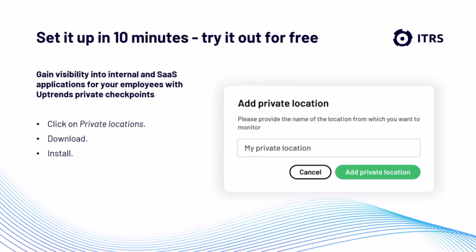Now, in closing, for private locations in Uptrends, how can you get started? Well, go ahead and try it out today for free. In Uptrends, click on Private Locations, download the Uptrends Private Location software, install it on one or more machines that you own. The software will run using industry standard containerization technology. And you should be up and running in about 10 minutes to get your first monitoring results as seen from inside your network.